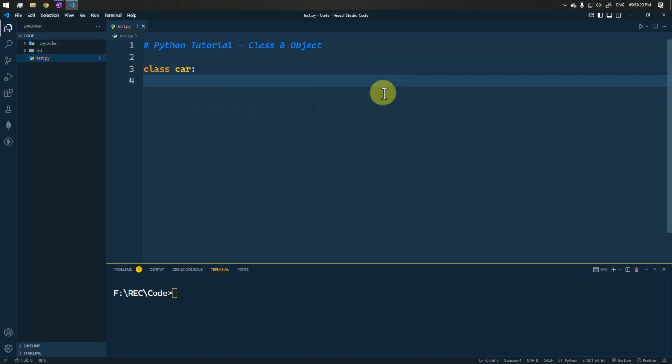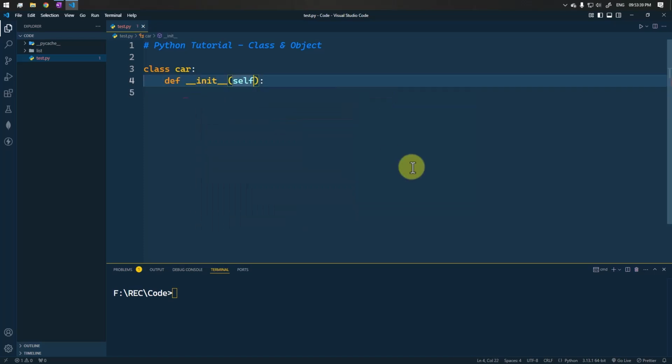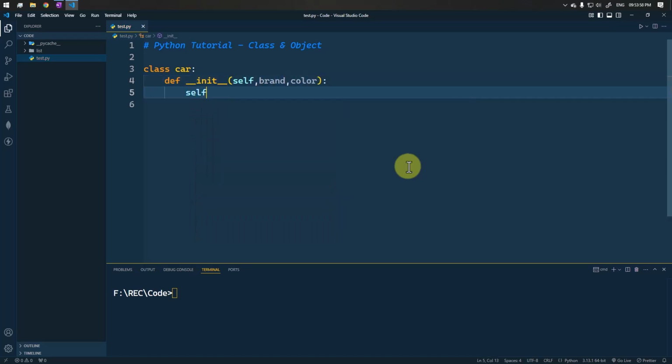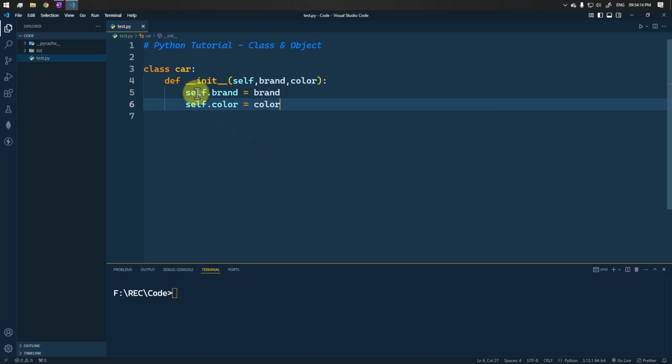So here let's just create the class car. Now inside the car we have to first initialize all of the properties. So we're gonna use the init, and the init will take the brand of the car and the color of the car. Now we're gonna use the self, and we're gonna set the brand that we receive from the parameter, and also we're gonna set the color. So we have set the brand and the color for our car. These are all the properties.